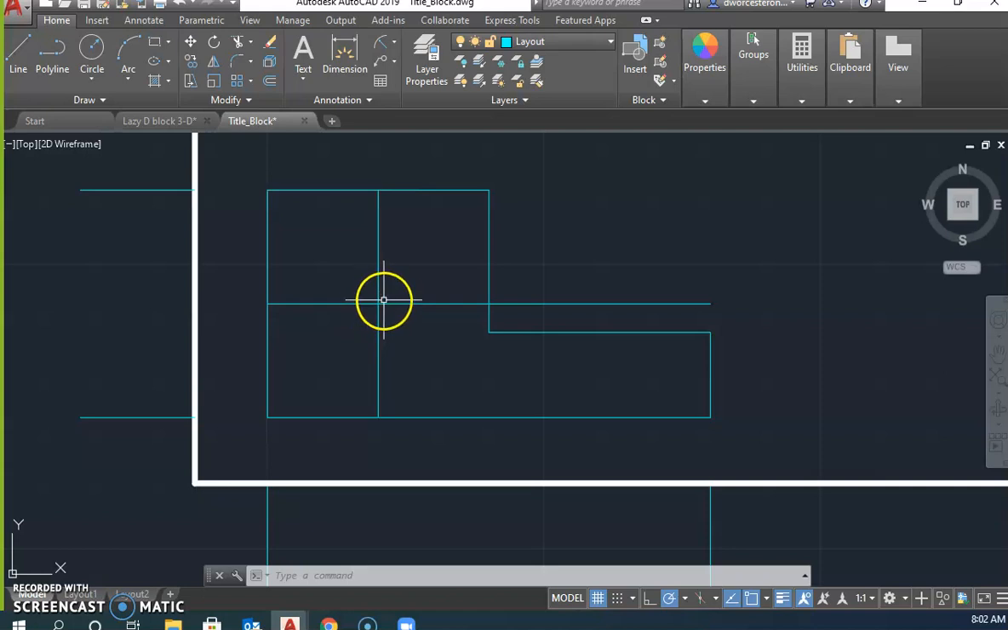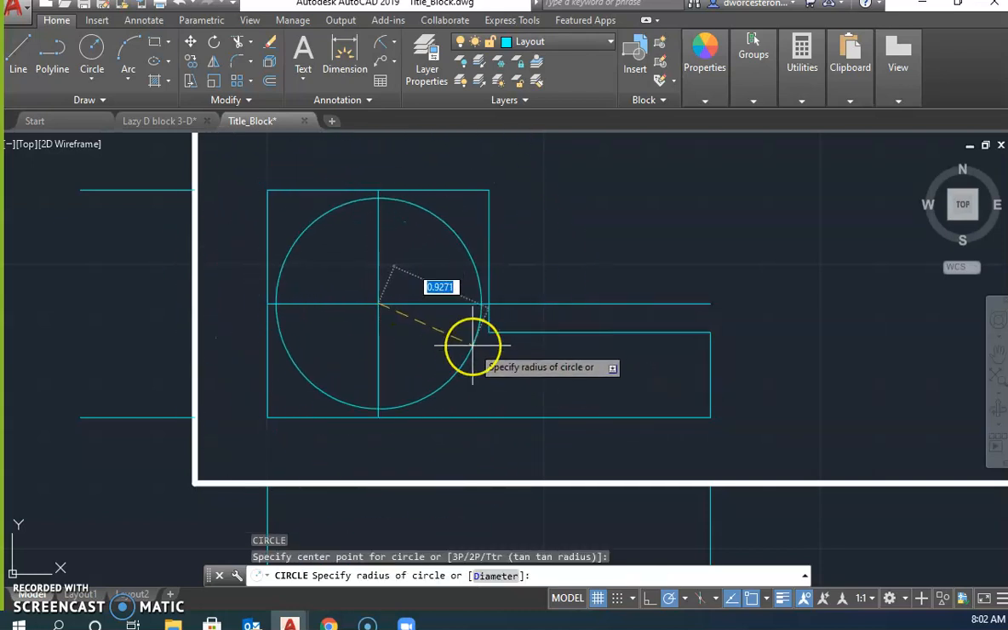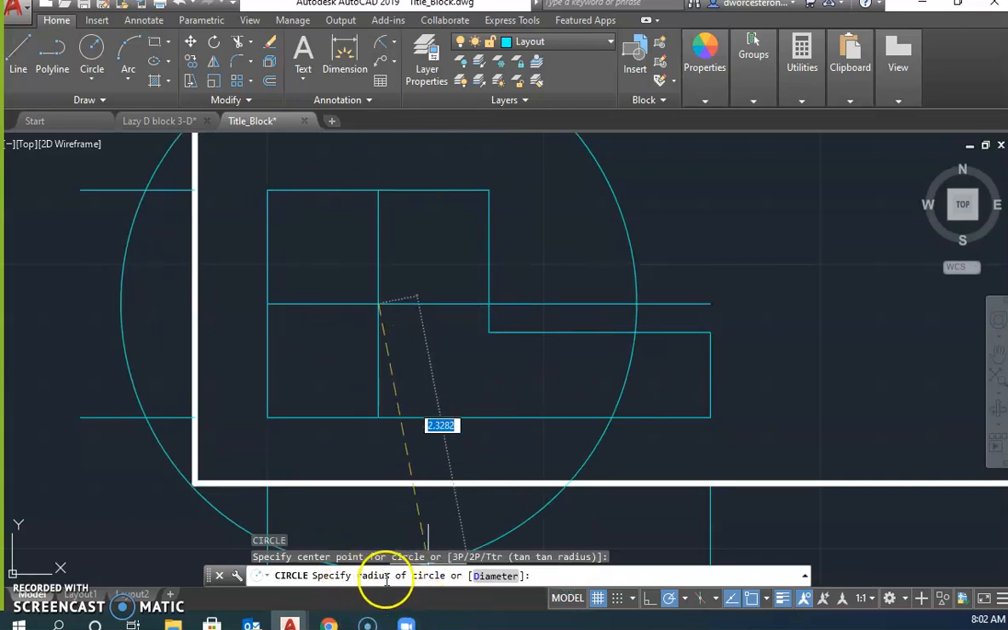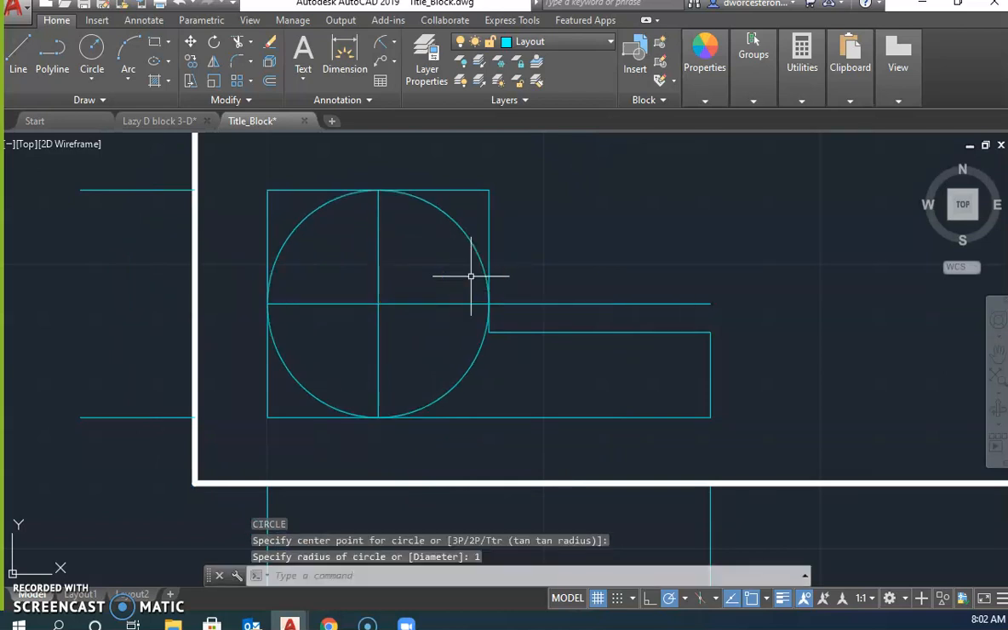Next, we're going to go C for circle. Going to pick the intersection of those 2 lines, and there's my circle that I can pull out there. Now on this, notice what it's asking me for. Specify the radius. Did we have any radius of a circle? We had a radius of 1. So I'm just going to type 1 and hit enter. And that's going to put in my first circle.